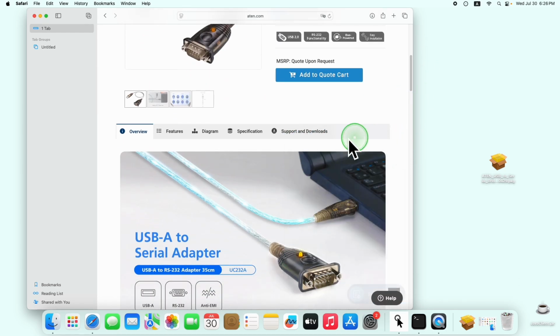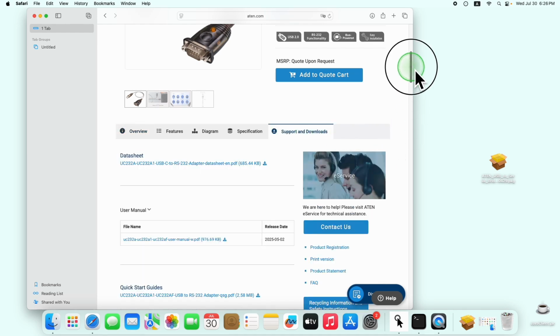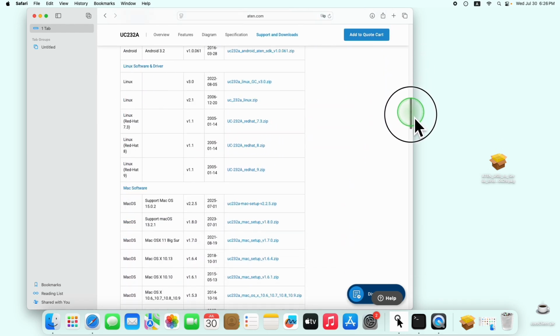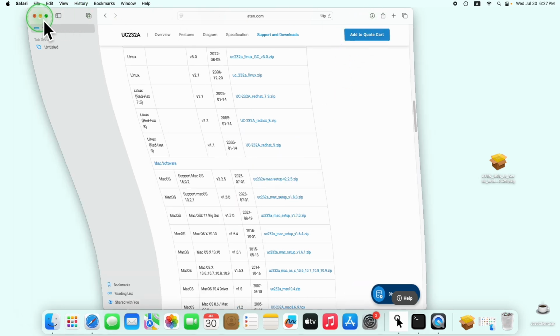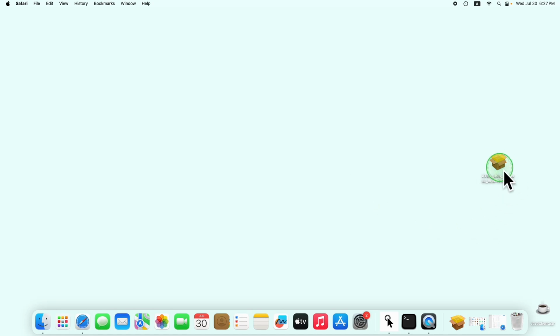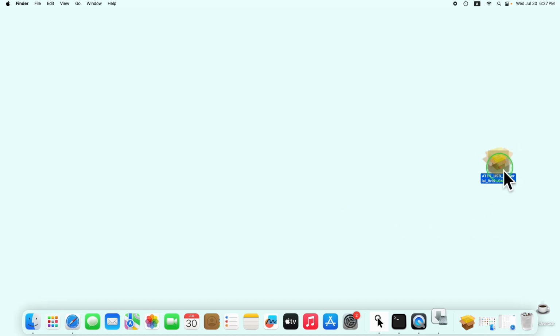I exit this, click support and download. Find the driver for the macOS and make sure it's the latest version. Click download and place it on your desktop. Double click to run the installation.